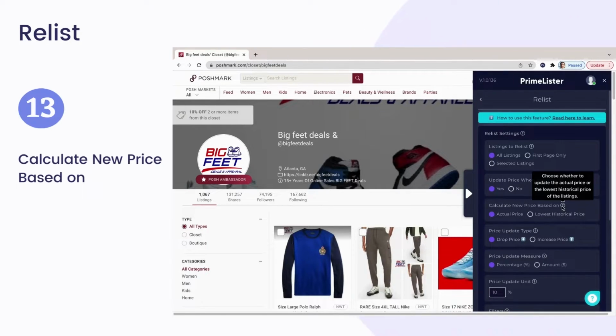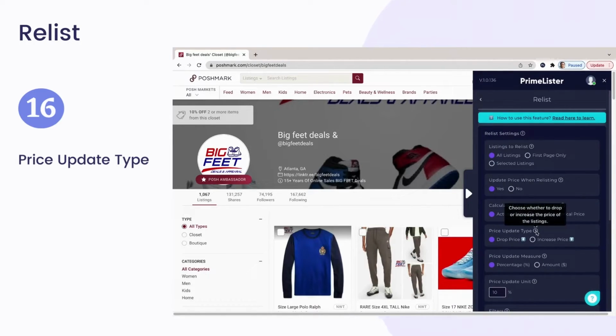Select the reference price that will be used to determine the new price. Select the Actual Price option if you want to update the prices of your listings based on their actual prices. Select the Lowest Historical Price option if you want to update the prices of your listings based on their lowest historical prices. Select whether to drop or increase the prices of the items that will be relisted.